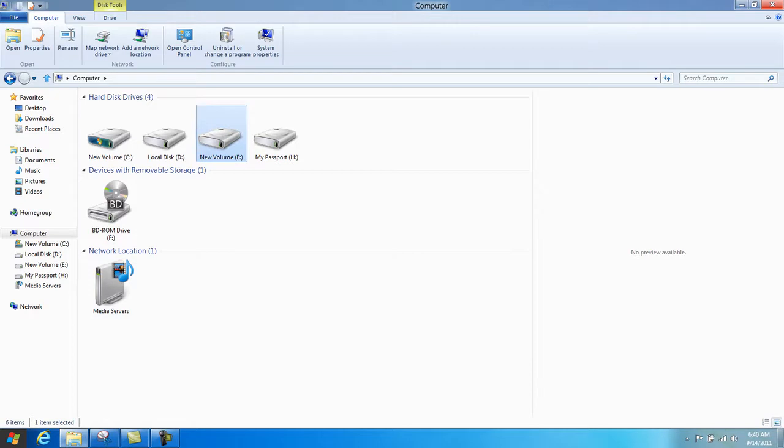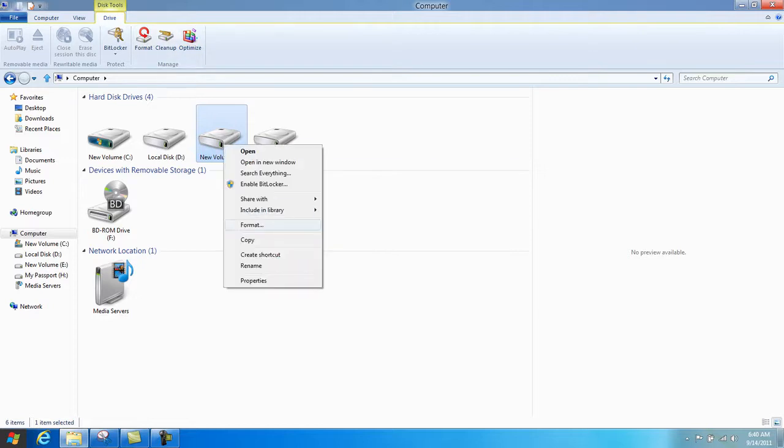Now, as you can see, when I click on any of my drives, you get disk tools where you can format, clean up, optimize the drive. So basically, you know, right clicking and formatting and stuff.